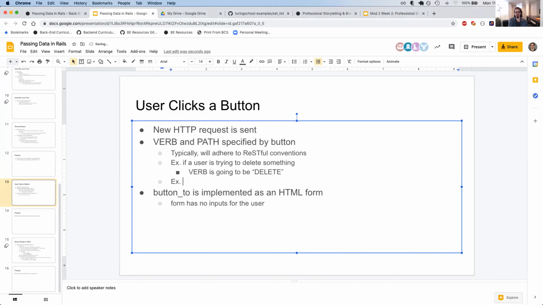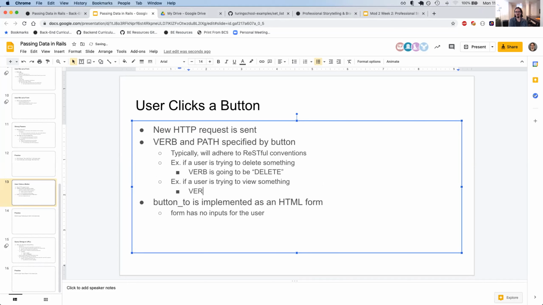And then as another example, if a user is trying to view something, so for example, you're clicking on a link to view this specific Facebook post, the verb is going to be, can I get a volunteer? What's our verb going to be in this case? Shout it out if you think you know. Get. Get, exactly, yep. So get is our HTTP verb that indicates we're trying to view something.